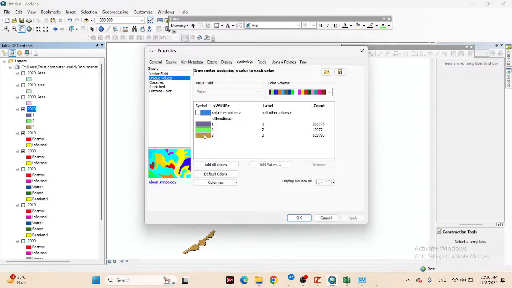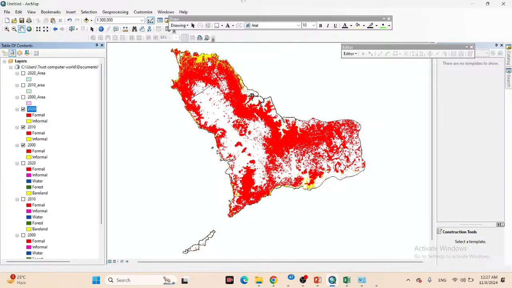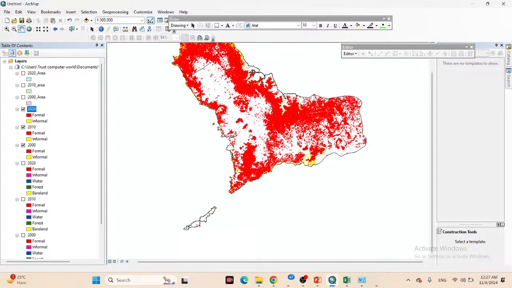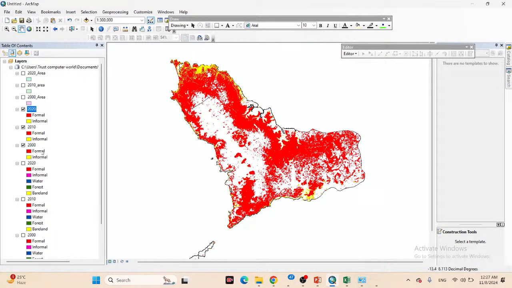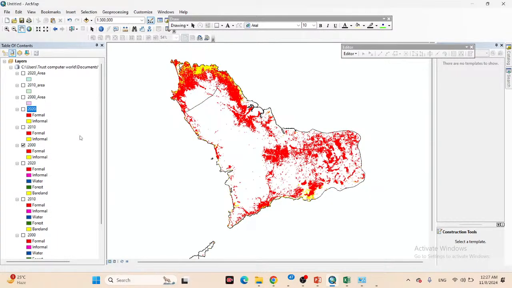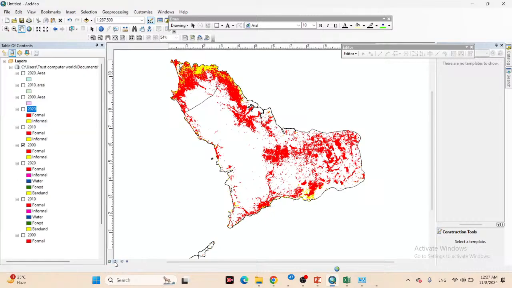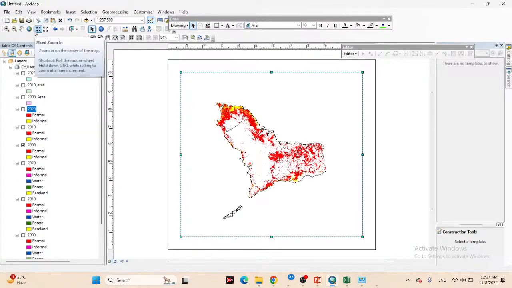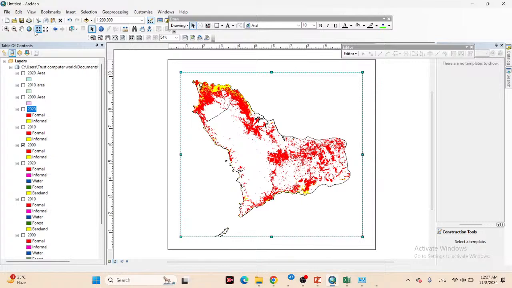For this year 2020, the third symbol is not needed. I put formal as red and informal as yellow, and label them formal settlement and informal settlement. So now you got this type of map of formal and informal for each year. Now if you want, you can simply create the map. You can make individual maps, or you can put all the maps in one frame. We try to get the individual maps for formal and informal, which is also better because we already made the maps.